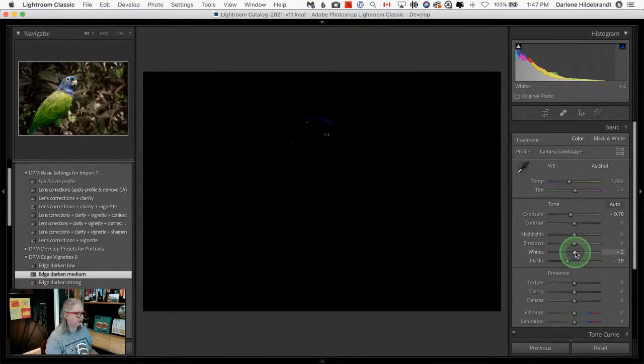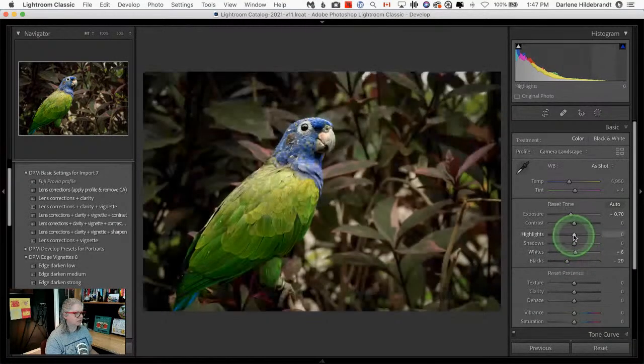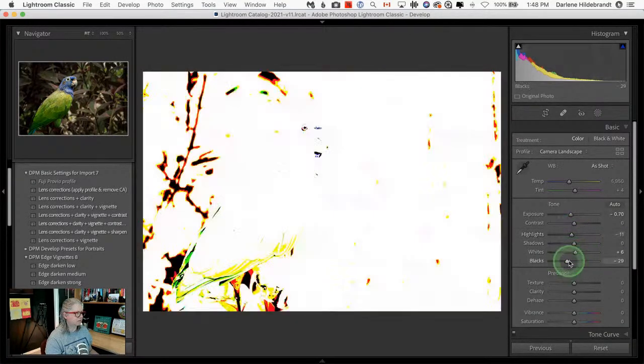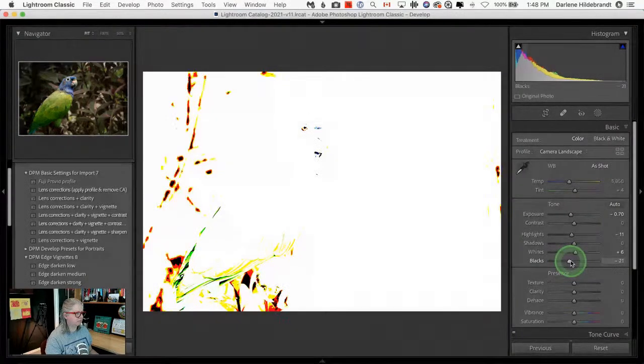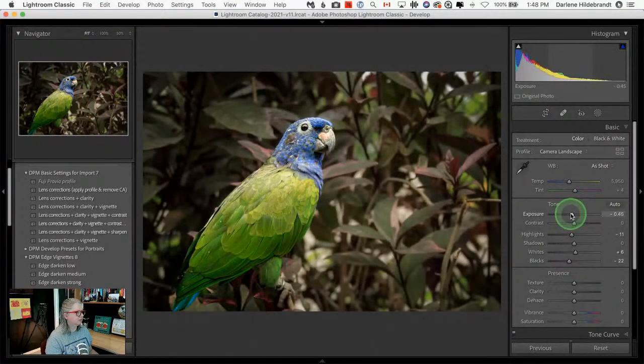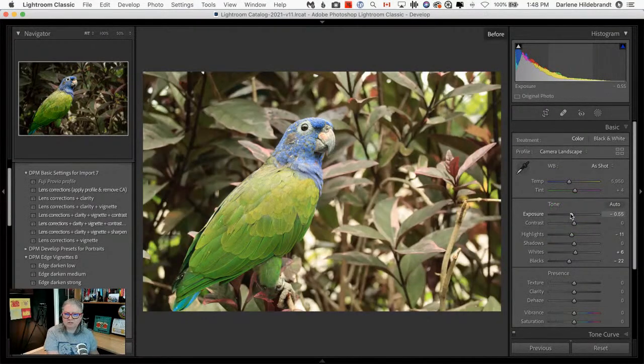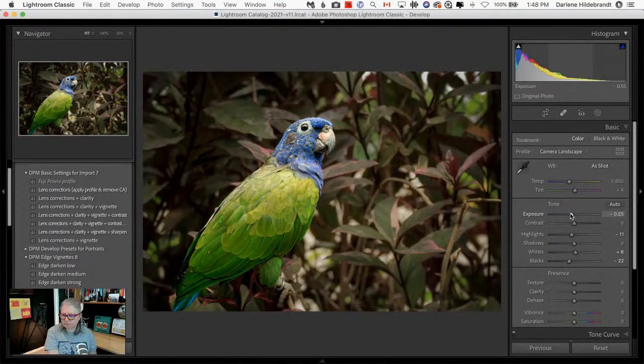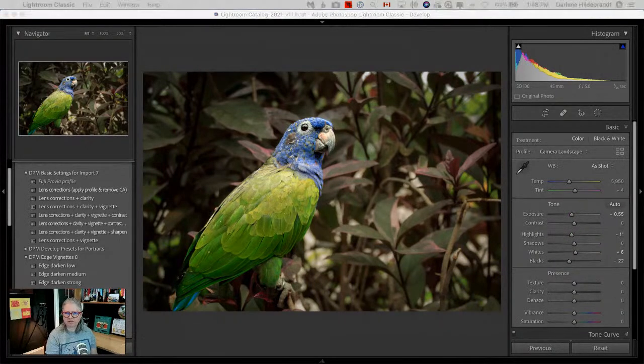Now I'm going to check my highlights overall. Maybe a little less black and a little bit less darkness. Okay. So before, after. Any thoughts on that? How does that look?